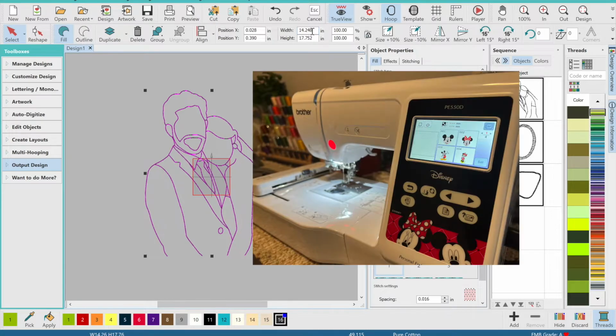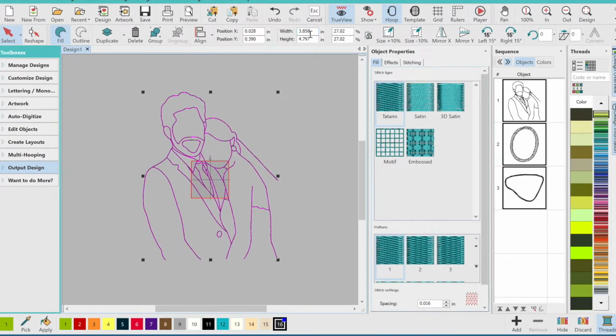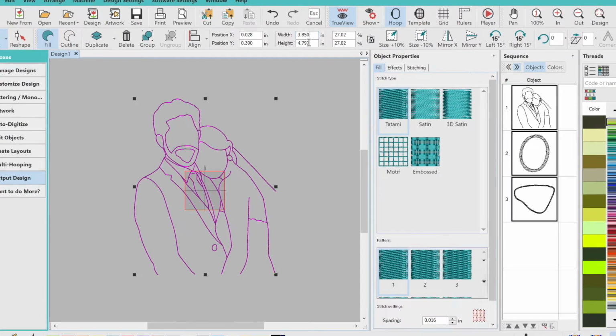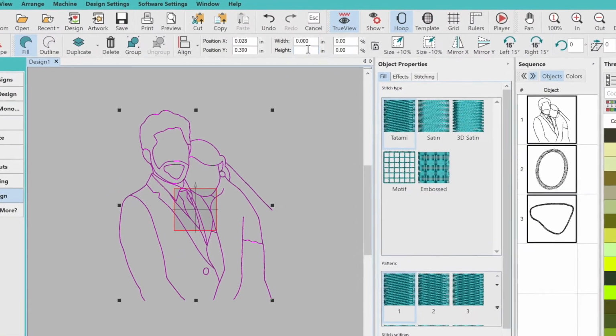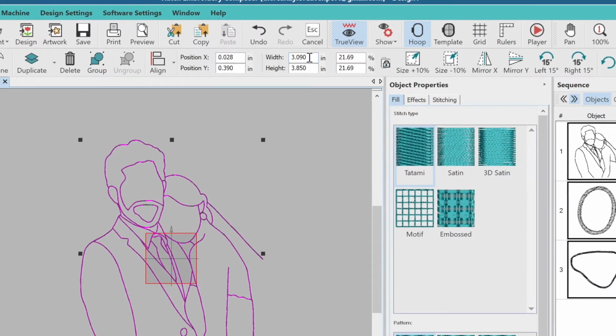I have the PE550D and I have a 4x4 hoop. So if you have a 4x4 hoop, you want to make sure it's no bigger than 3.8 inches wide and tall. I typed in 3.850 on the width, but the height is still over 3.850. So that's why I would go down to the height and replace it with 3.850. Then the width basically will adjust accordingly.